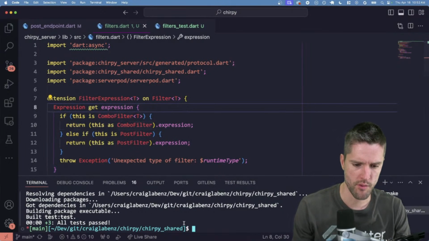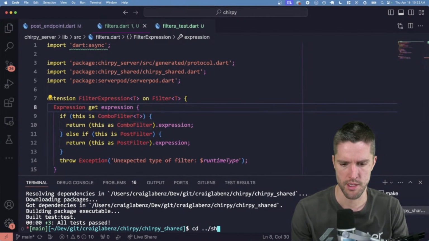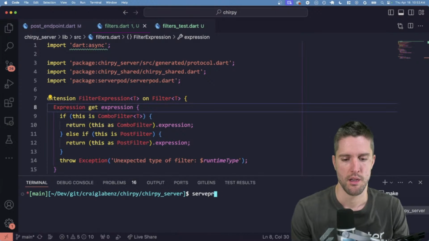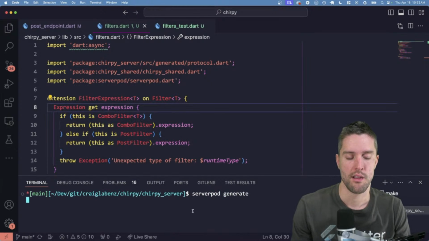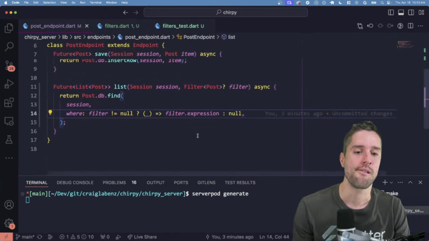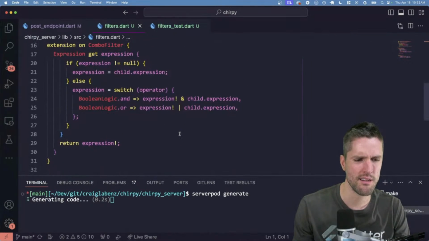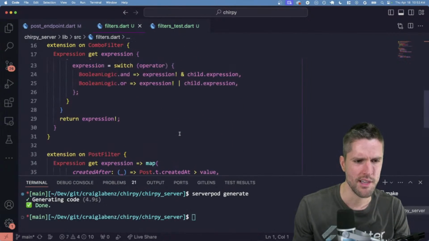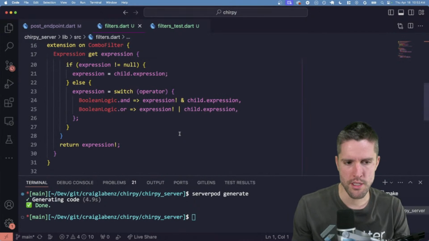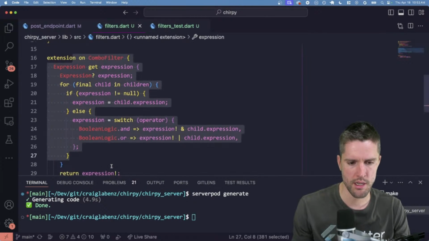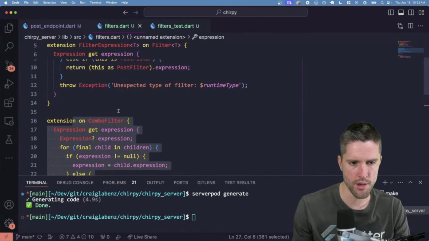I'm going to run Serverpod generate in the server. And how did async get in there? Get out of here. All right, this is pretty cool. So all I would need to do when I add more types, combo filter is in theory straightforward, assuming that works.